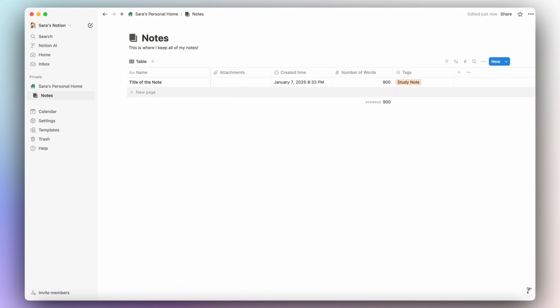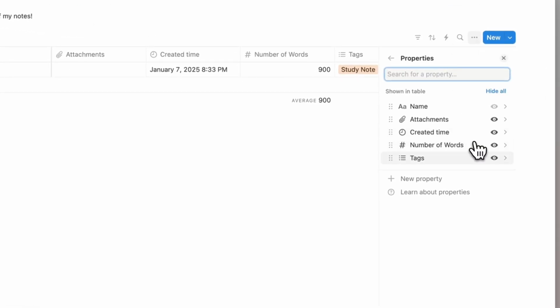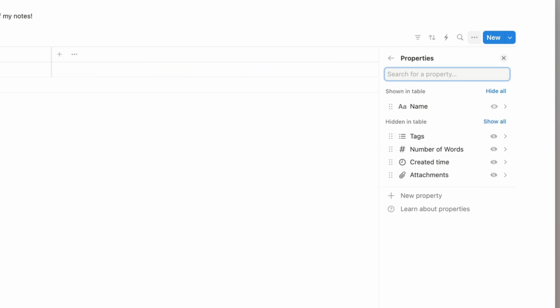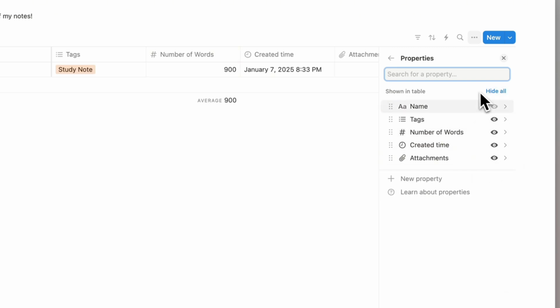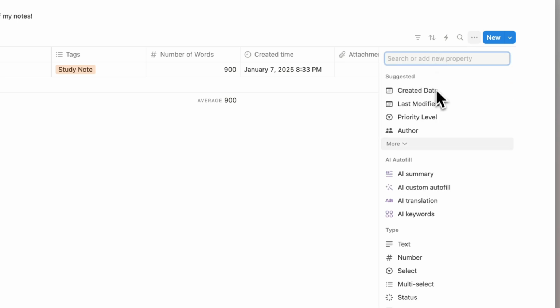A few other things, since this is our first database that we're adding, is to add pages to the database, you can click plus new page here, or you can click the new button here to add a page. The other buttons that are here, for example, is this one, which is all of the properties. You can hide properties like this, so you only see the title, or you can bring them back using the eye symbol. You can also click here to add new properties.